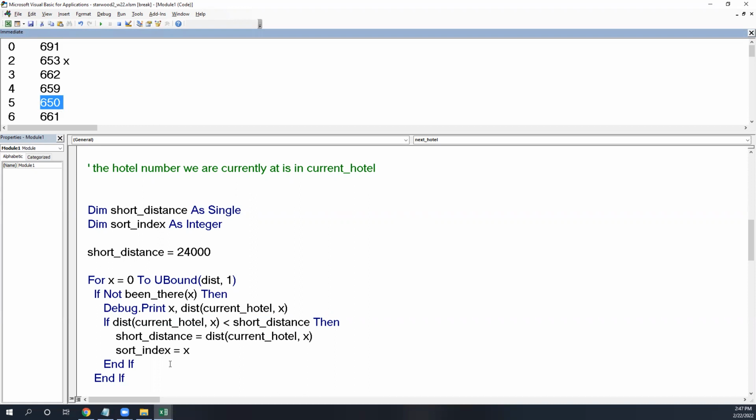Then I get to 650 next time through, 650. And I say 650 less than 653, true or false? True. So I come into that if statement. 650 now becomes the smallest one, the shortest distance. And I'm going to remember short index is at 5. I go through again, 661 less than 650? No. 425 less than 650? Yes. Same thing happens. I remember that as my short distance, and then I remember my short index is that one right there. Now I'll go through the rest of them.